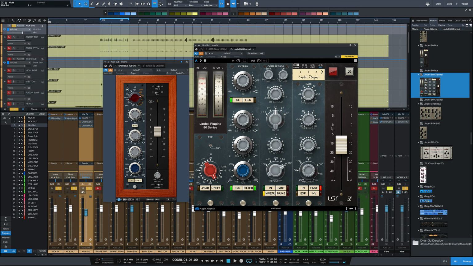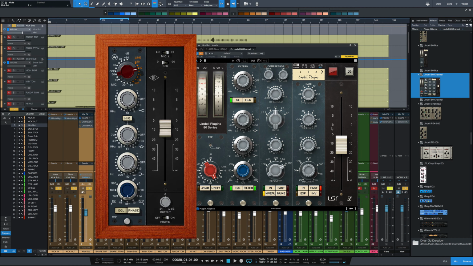I did a review and audio examples of the new UAD Neve 1084 EQ and Preamp plugin, and I thought I'd stack this one up against one that came out relatively recently that's also a 1084 emulation, and that is the Lindell plugin's 80 series through Plugin Alliance. The 80 series does have some features that the UAD does not. The UAD is just the preamp and EQ section.